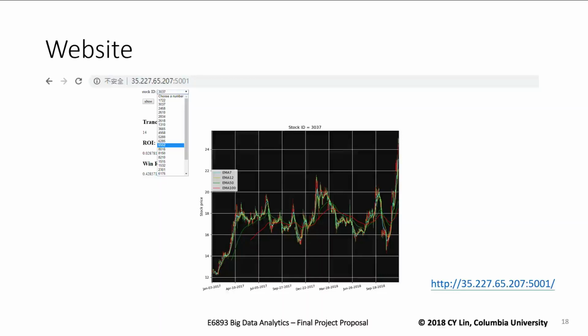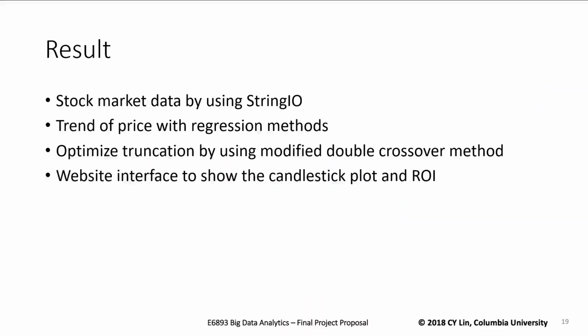In conclusion, we crawl stock market data by using StringIO and requests, and we analyze the trend of price with several regression methods. We also optimize trading by using a modified double crossover method. Finally, we construct a website interface to show the candlestick plot and the rate of investment.